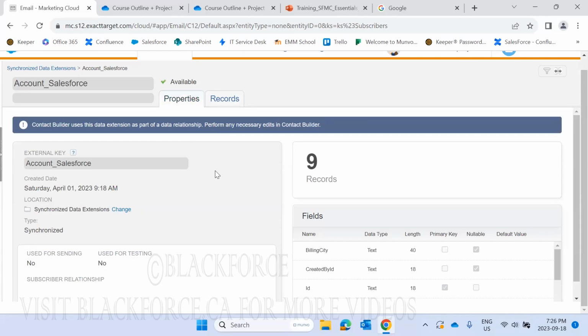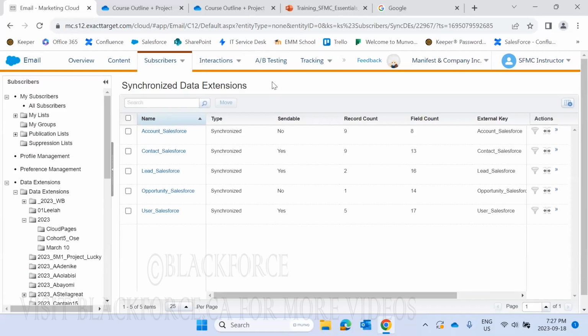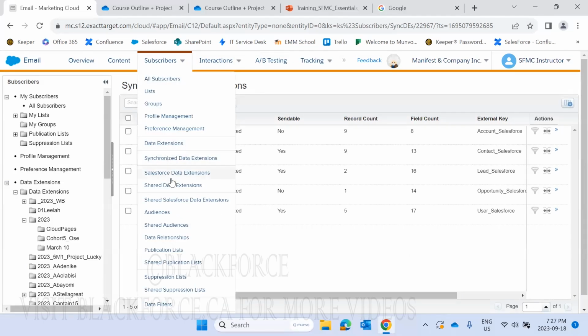When we get to the class where we go through the process of connecting a Marketing Cloud account with a Salesforce CRM, we'll talk more about synchronized data extensions. But this is what it looks like once you've connected it. You're able to bring in any object, either standard or custom. You're able to bring it in and use it towards creating segments and communicating with your audiences. All right, so that's what that lets you do.